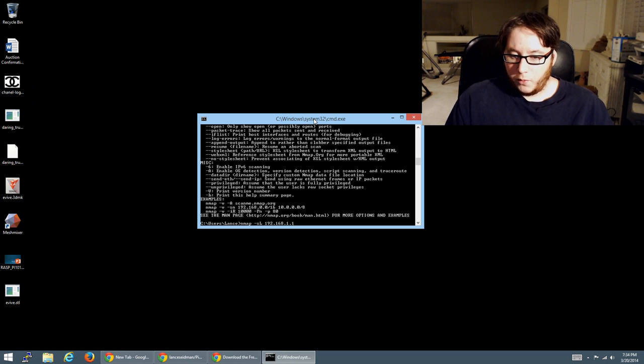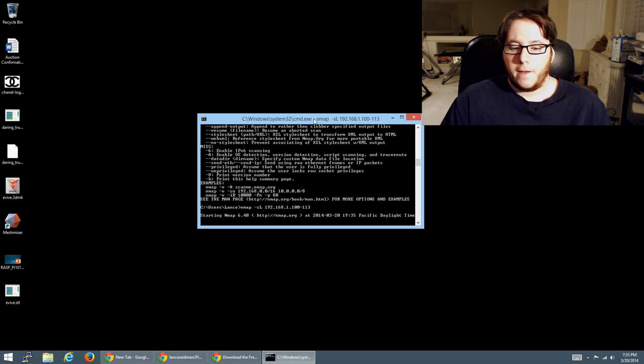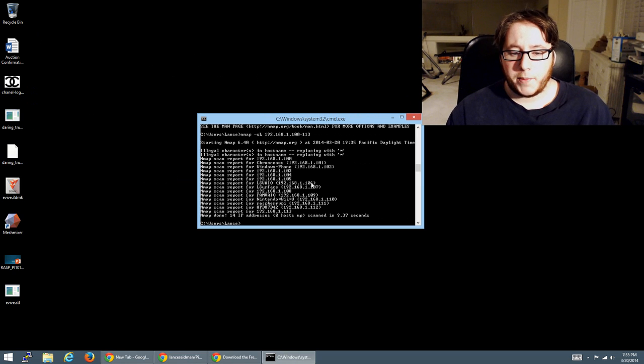192.168.1. Well, I know what it is, so we'll put 100 to 113, right? So this is going to scan the whole network, and this will hopefully find our Raspberry Pi. For more information, you could check out the other video with the actual Raspberry Pi.